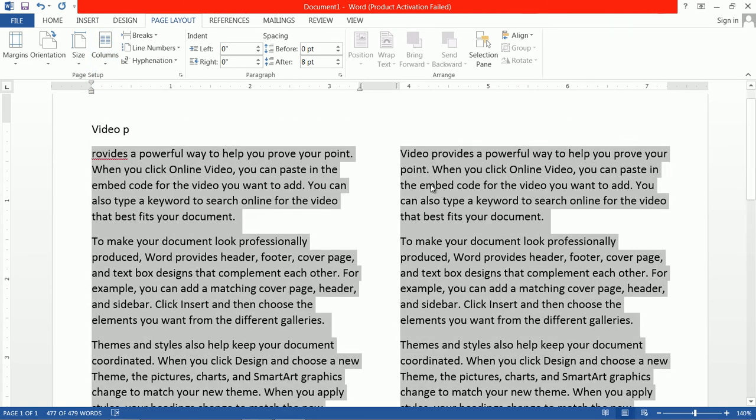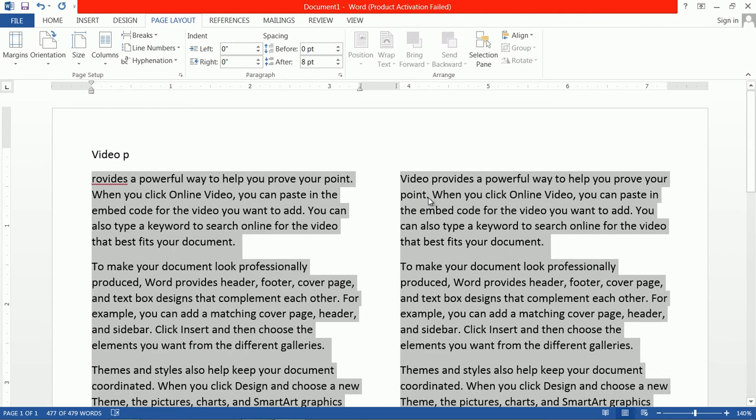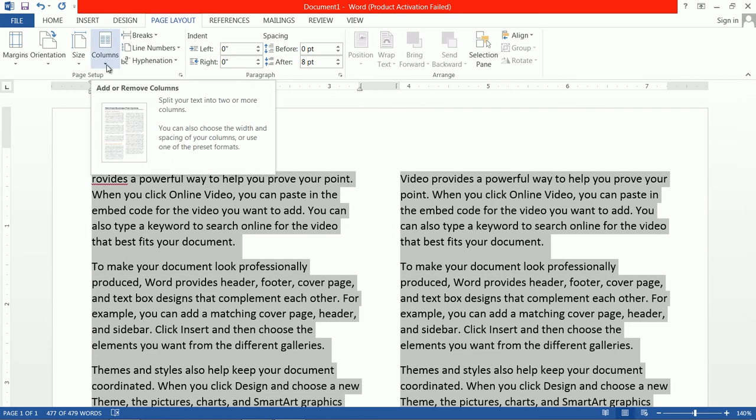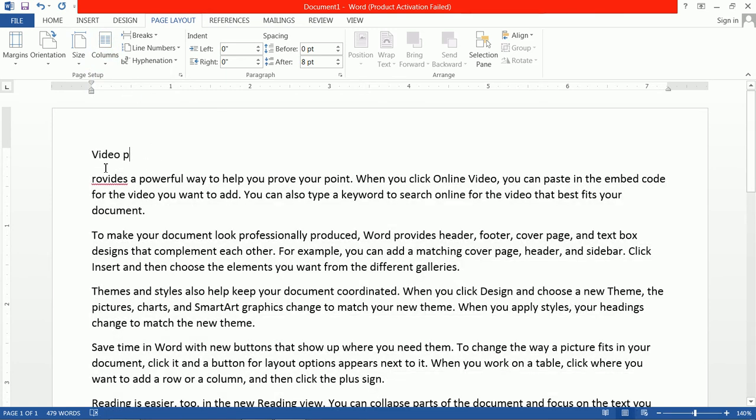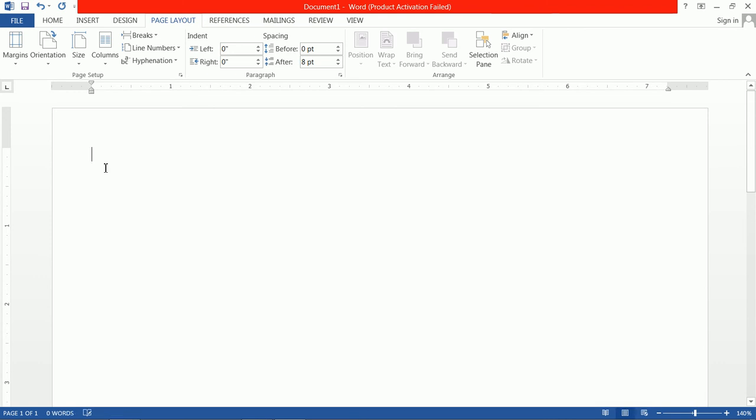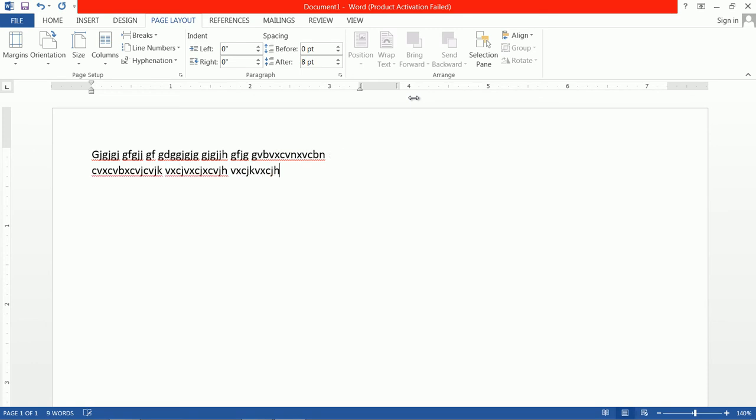It will automatically break the column. But here our data was already ready, and then we set it in columns. If you want to create new data with the help of columns, set a single column first. Press Ctrl A and delete this data. Now I choose two columns. Now our margin is divided into two columns. Let us type some demo data. Whenever you start typing, your data is always within the column, like this.